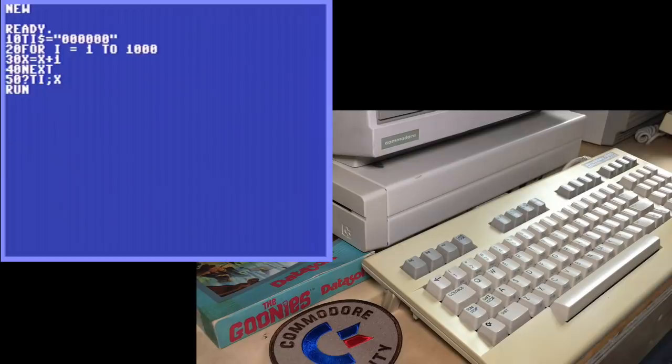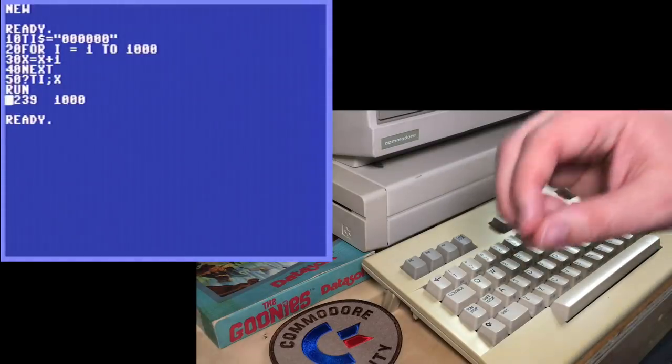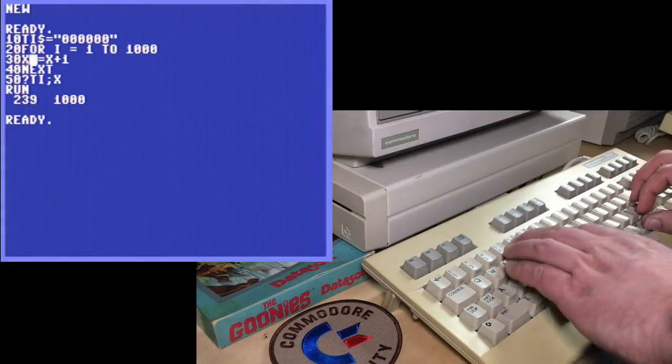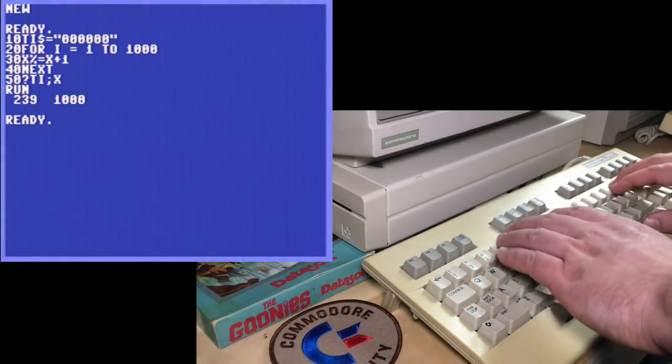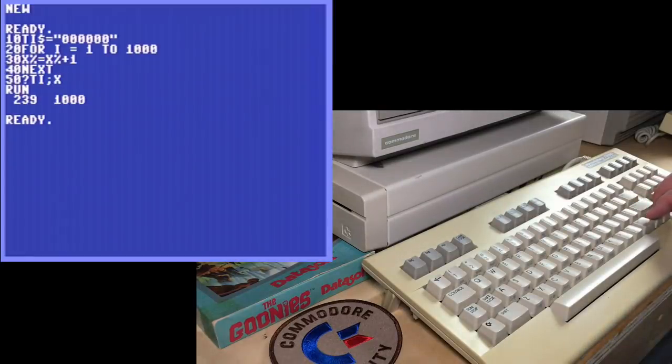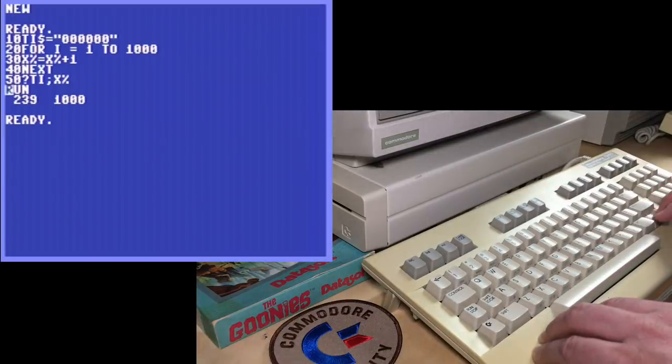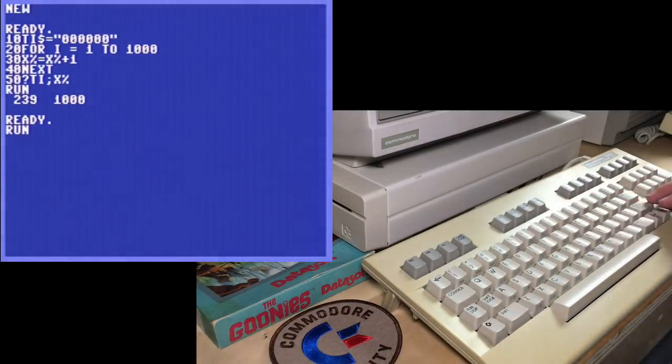I'll probably fast forward this. That didn't take long. So it took 239 jiffies to count up to 1,000 with a floating variable. Okay, so we're just going to modify the program slightly here to use the integer variables. And of course, we want to print that out again here. And we'll run that again, and we'll see how much time we save.